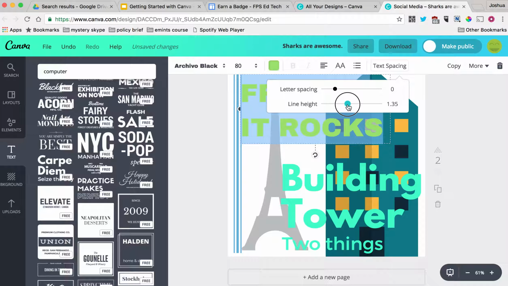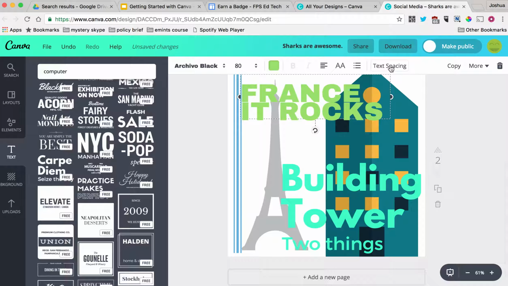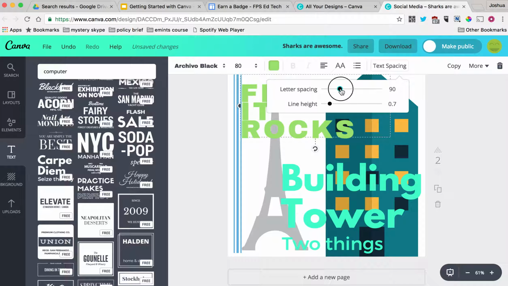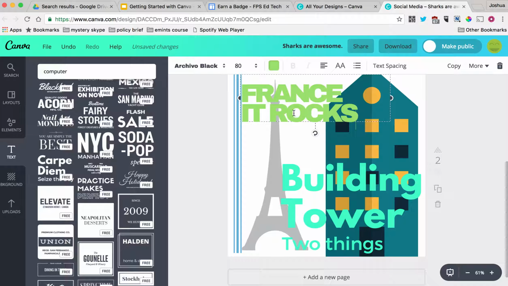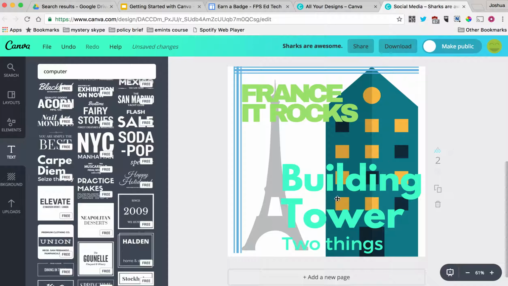I like text spacing. So you can actually change the height of the lines. So a lot of editors don't have stuff like this, but I think it's actually really cool. You can actually change the space between the letters as well. So that's kind of a design that's appealing in some ways. So that's how you can add text.